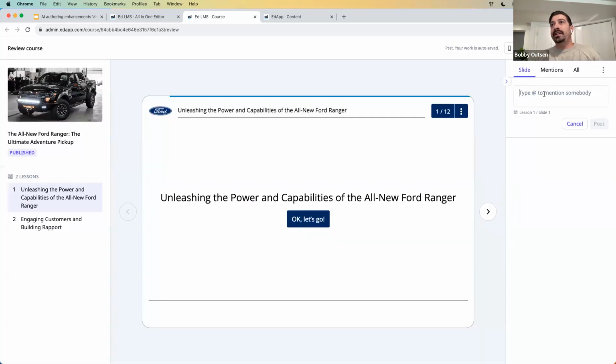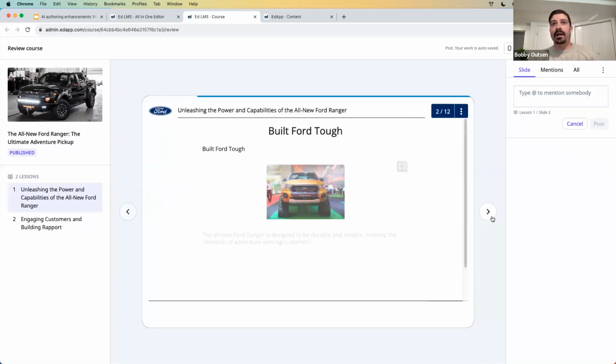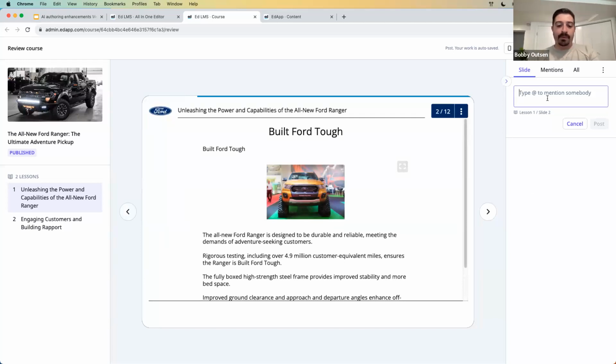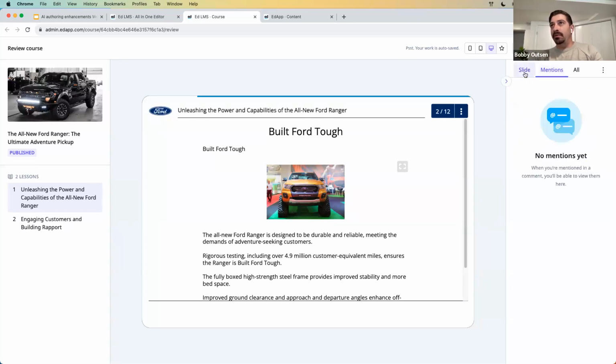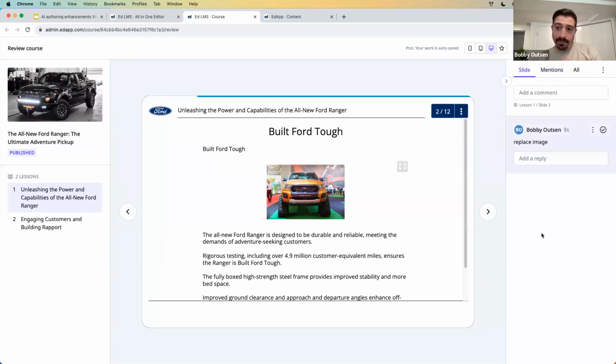And then what they can do here is leave comments slide by slide, right? So maybe we want to replace this image, for example. I can post this. And then once I invite people to this, I can actually mention them too. So if I invited Paul to this and he accepted the invite, I can @ Paul, and then he would get email notifications on that. So if I wanted Paul to make some changes right away, I can mention him, he'll get an email notification, then he can go right in here if he's an author and open up the all-in-one builder and make those changes.